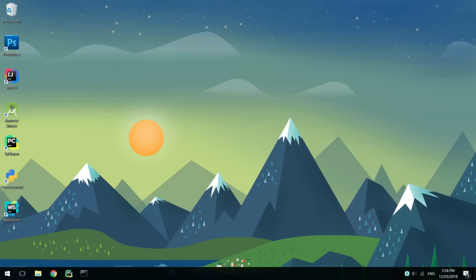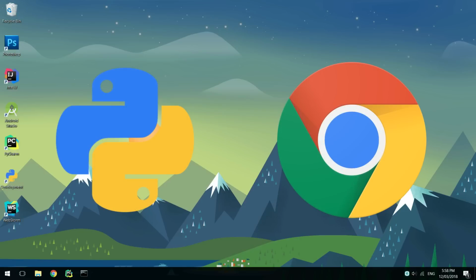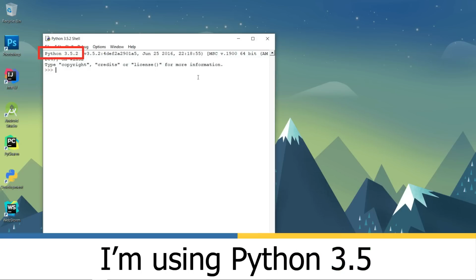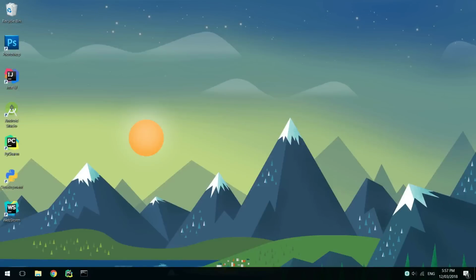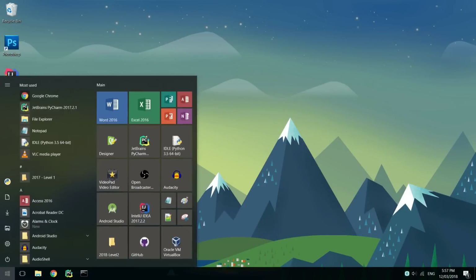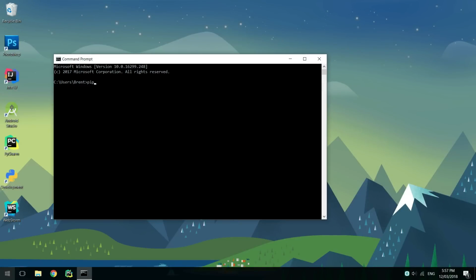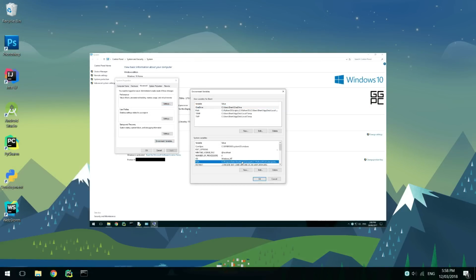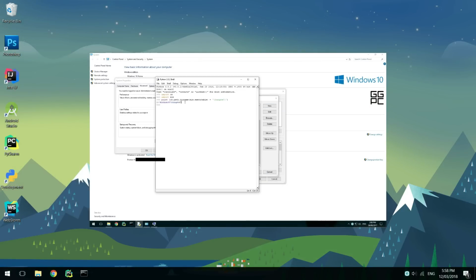First, you'll need to make sure that you have Python and Chrome installed. Any recent version of Chrome will work, but you'll need Python 2.7 or any version above 3.3. Now you'll need to make sure pip is set up. Open CMD and type pip, then press enter. If no errors appear, you can continue. If an error does appear, you can watch my video of how to set up pip. It's very short and the link's in the description.